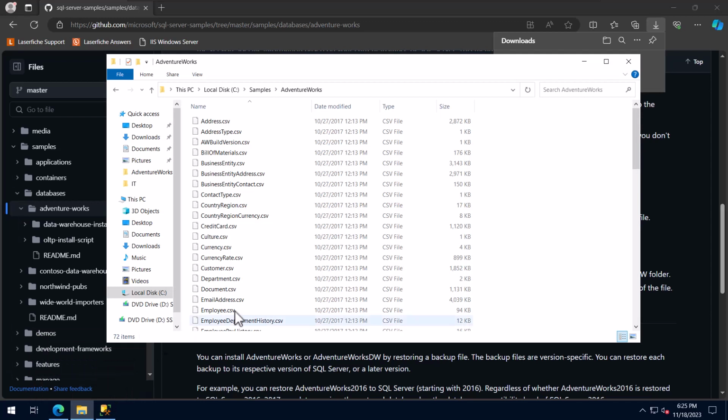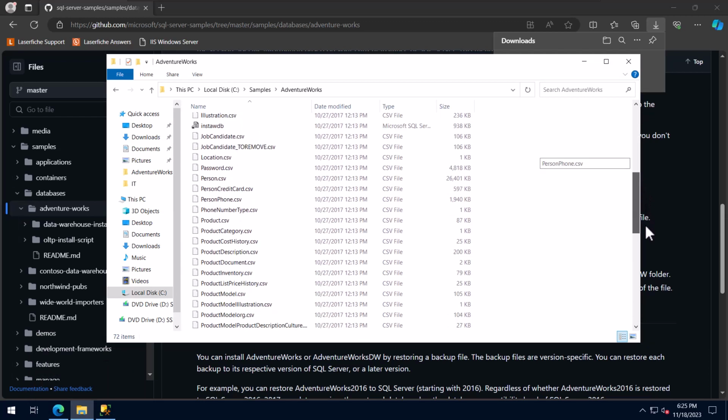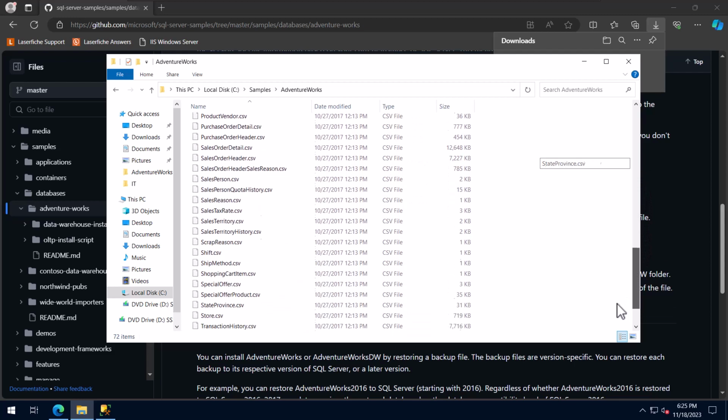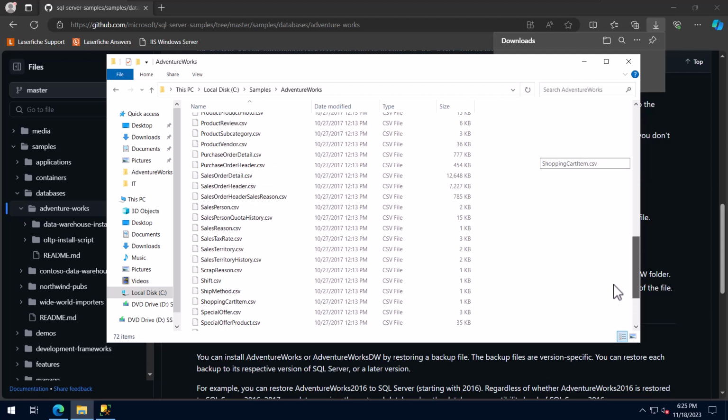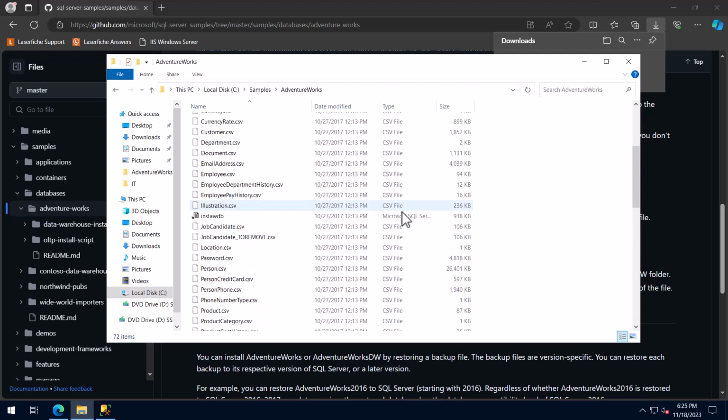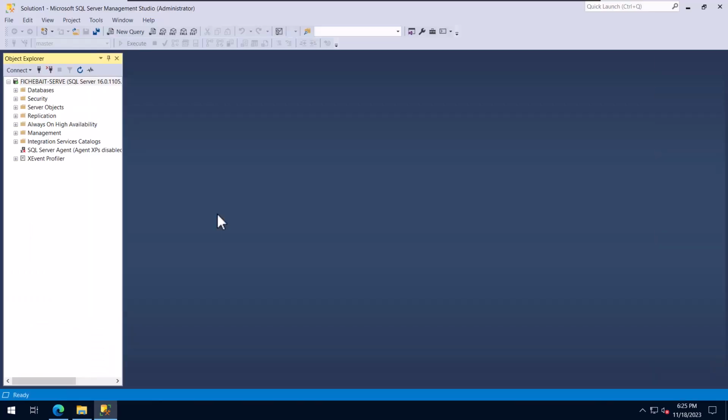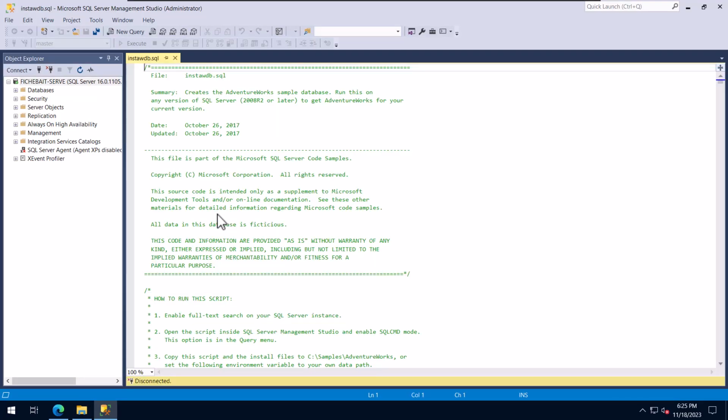Okay, once we have that extracted, we can then go take a look at it. We can see there's a lot of CSV files that are included with this. And we can see our script here. So I will open the script. It opens it in Management Studio, and we can review this.